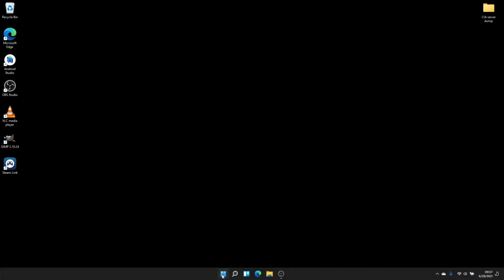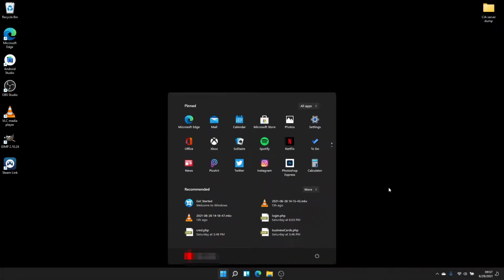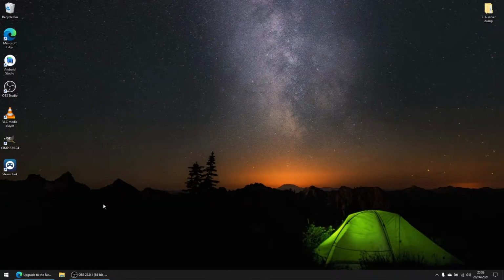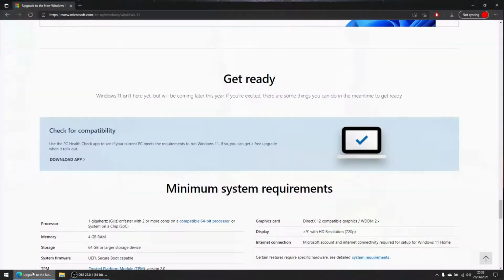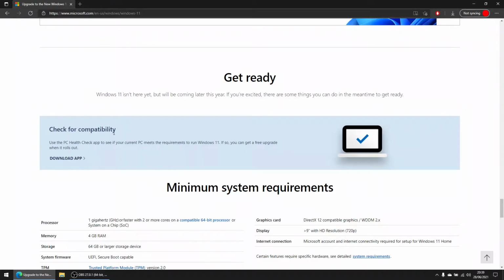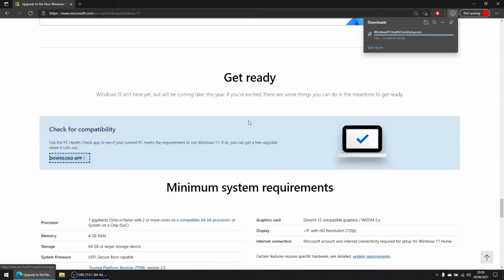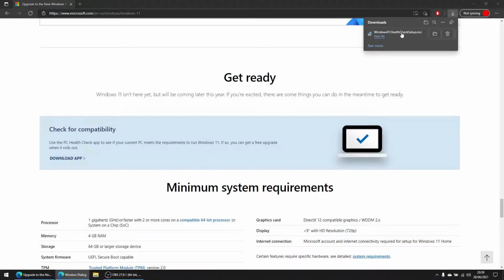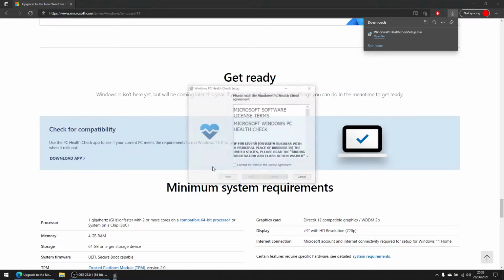Today I'm going to walk you through the installation process of the public preview release of Windows 11. So first of all, you want to make sure that your computer meets the minimum requirements. There is a full list of compatible CPUs on Microsoft website, but to make it easier you can just install the compatibility checkup from Windows. You can find the link in the description.